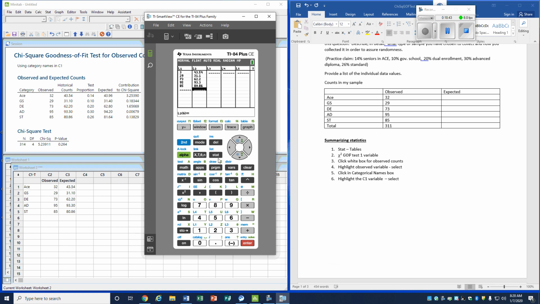So if you go to stat and then use the right arrow twice to highlight test, if you scroll down to number or letter D, it is the chi-square goodness of fit test. So I can choose D. It's going to ask me where I put the observed counts, and that was in L1. The expected counts are in L2. That was automatic, but if they are not there, L1 is in blue above your 1 key, so you'll have to hit second 1 to put an L1 there. To put an L2 here, you would have to hit second 2.